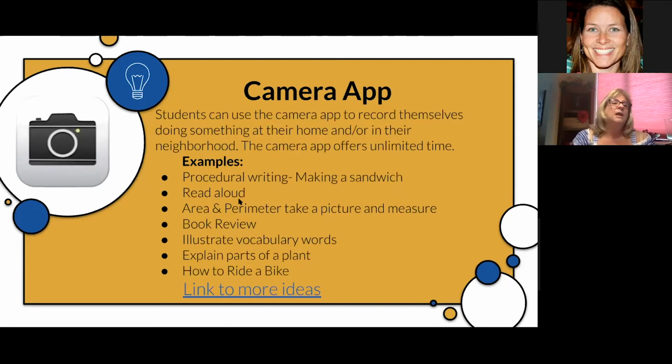But again, instead of just simply doing it with a diagram or a picture on a piece of paper, to let them actually get out on a walk or outside their house or inside their house and actually do it and show you that they know how to do that.